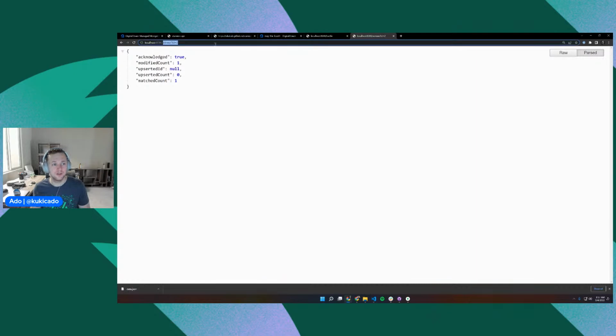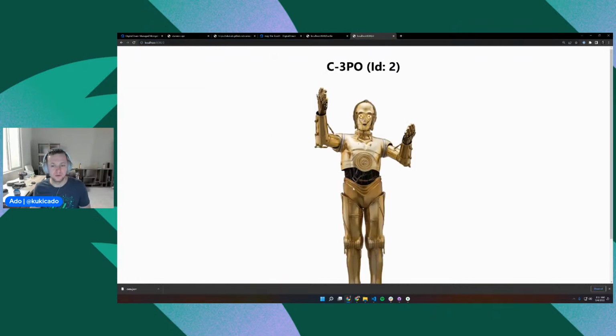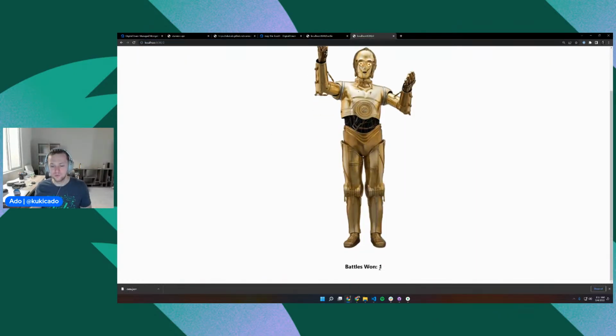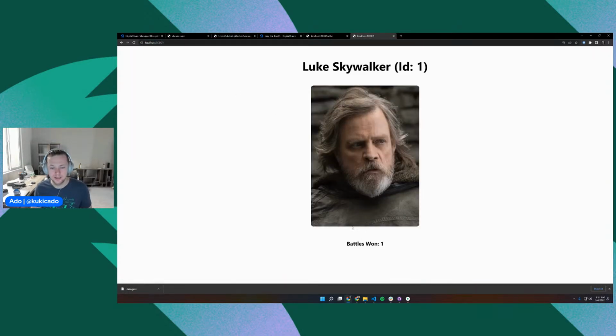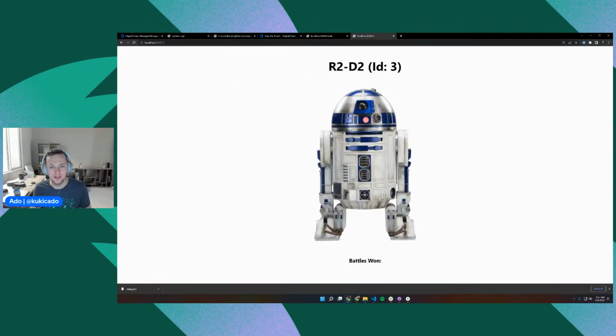And now if we go into, for example, C3PO, battles 1-1, and if we go into Luke Skywalker, he's also won 1 battle, and if we go into number 3, R2D2, he hasn't fought any battles, so he is at 0.